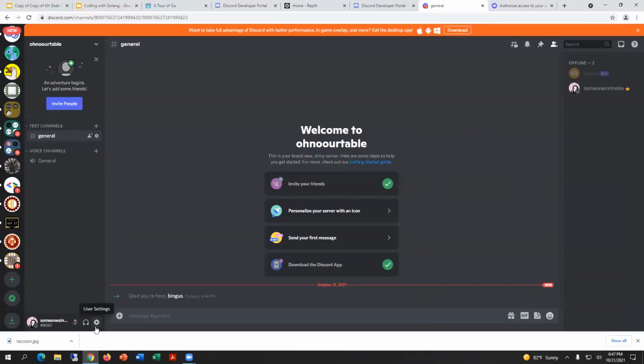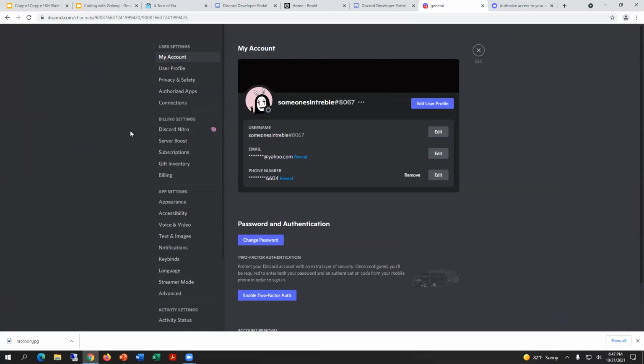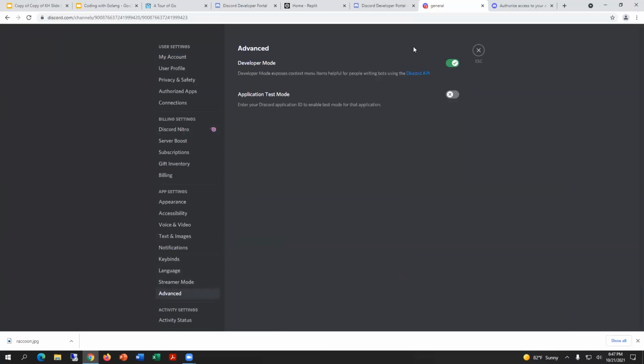Again, the developer settings. Basically, you're going to go to Discord. You're going to choose your user settings. From here, you are going to click on Advanced and turn on Developer mode.